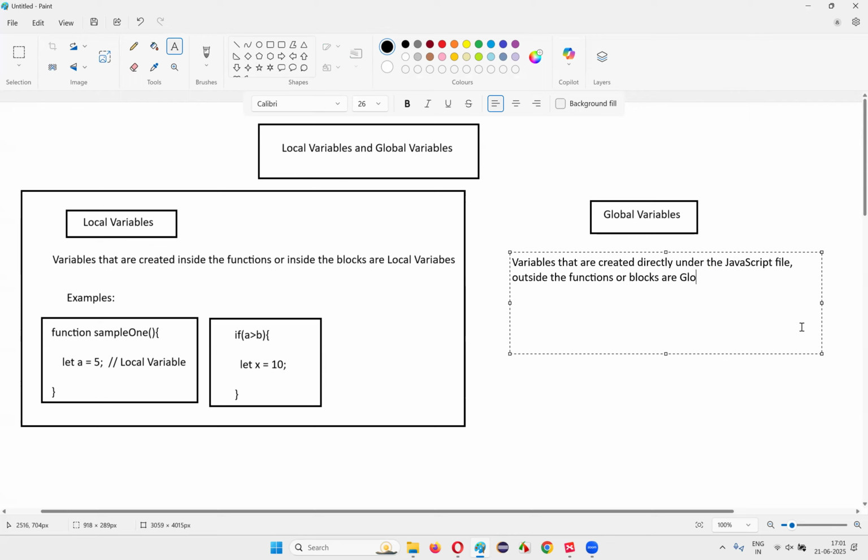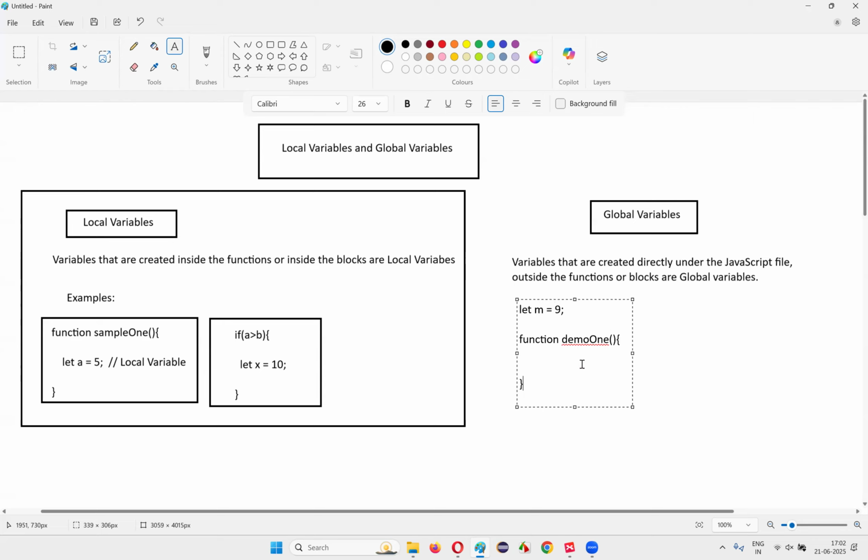Okay, now global variables. For example, let m is equal to 9. Here there is a function, the demo1 function. This is nothing but the demo1 function, guys.